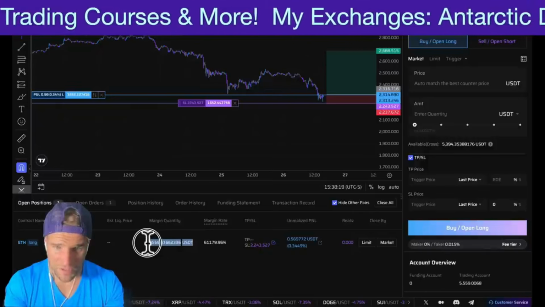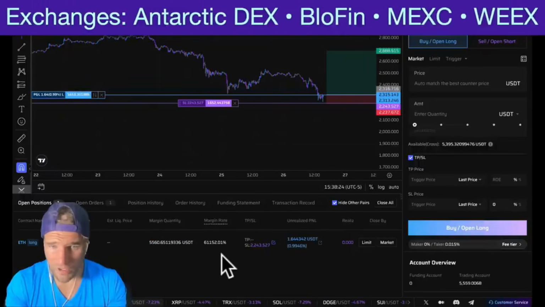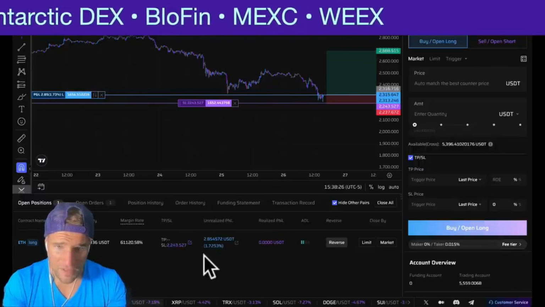My margin quantity is $5,560 US. Because I'm on cross margin, it's basically all the money I have on the exchange right now, which is $5,000, is put up for margin, the margin rate. And then my stop loss is here.